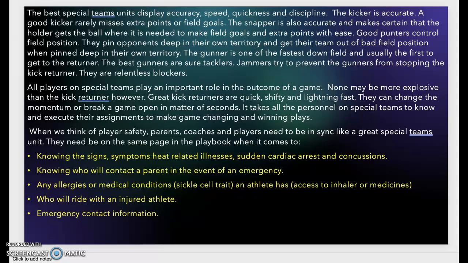None may be more explosive than the kick returner. Great kick returners are quick, shifty, and lightning fast. They can change the momentum or break a game open in a matter of seconds. It takes all the personnel on special teams to know and execute their assignments to make game-changing and winning plays.